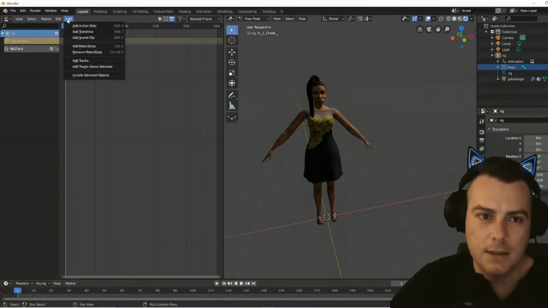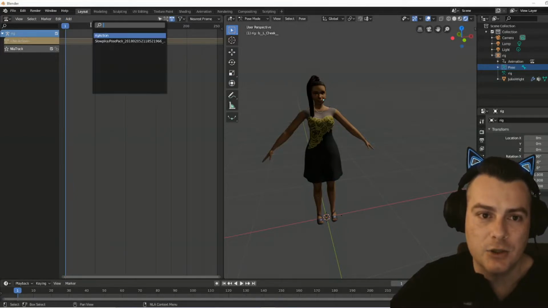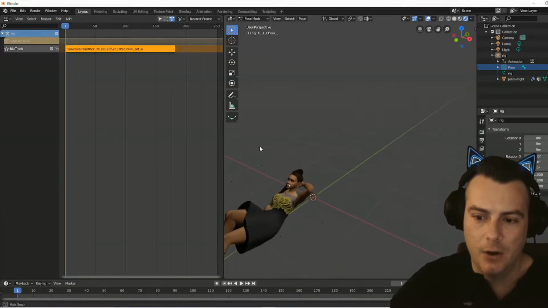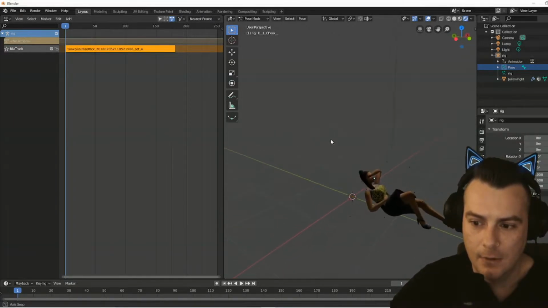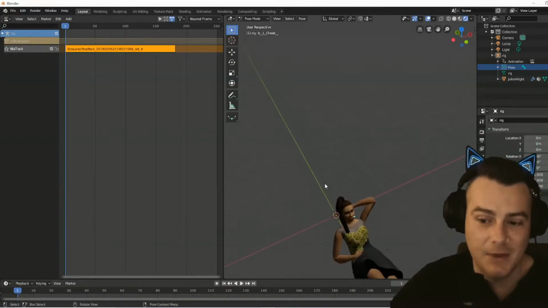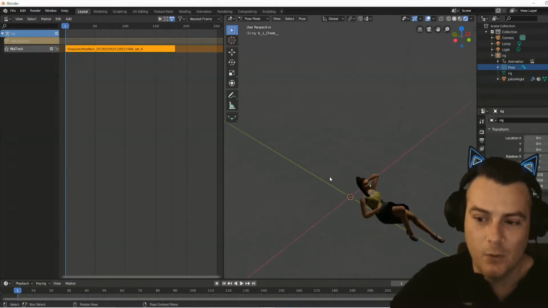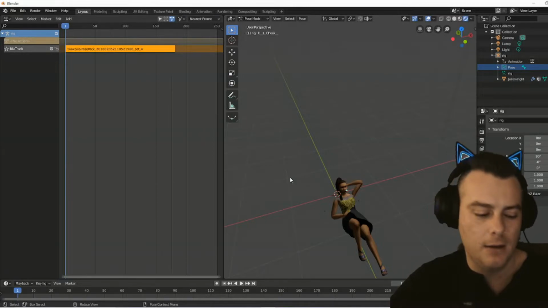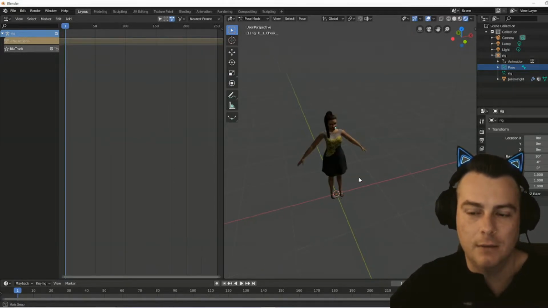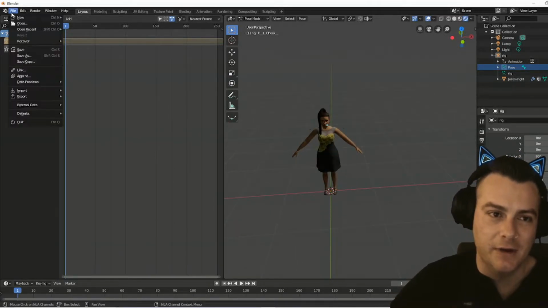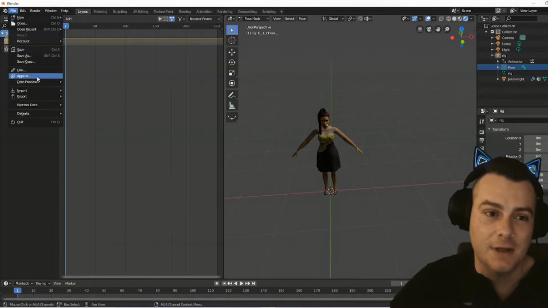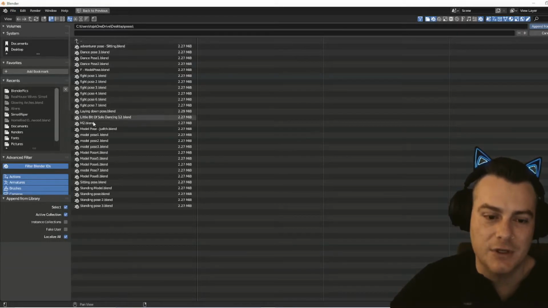Now we'll go add action strip, and there's our pose there. Not the rig action. We want the actual pose. And there we go. Now she's laying down. Probably not the best outfit to be laying down in, so we will change that. To go back, press Control Z. I completely forgot that she was actually in that outfit.